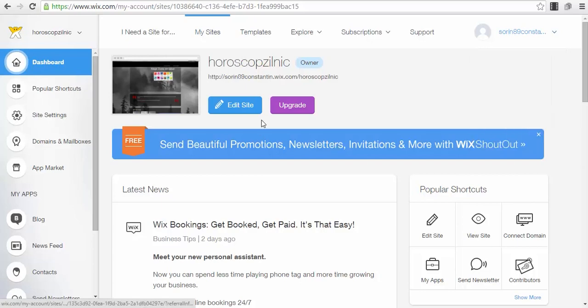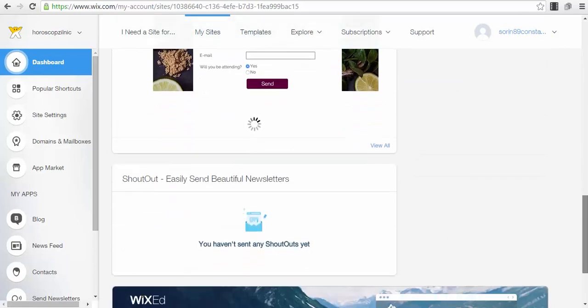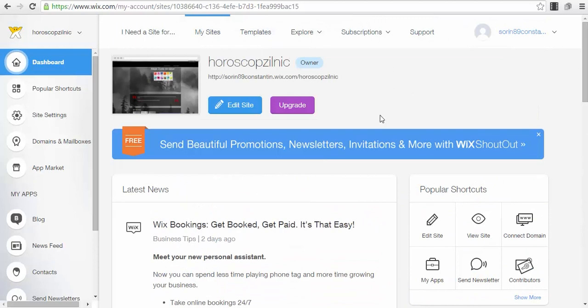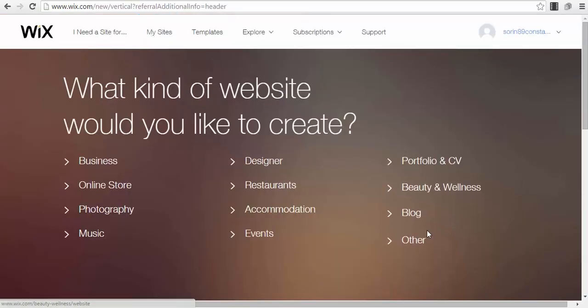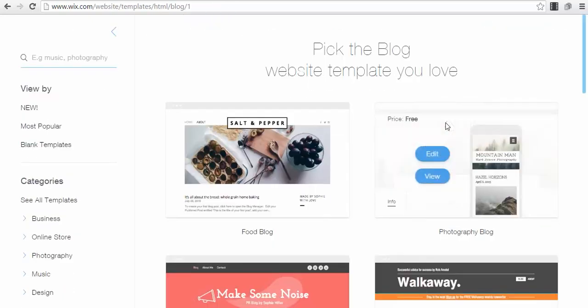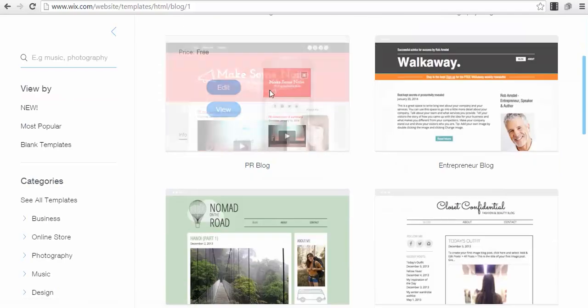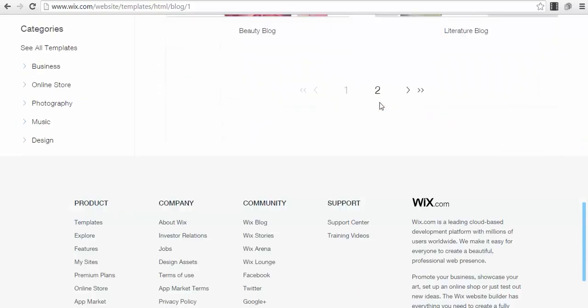after signing in. As you have seen, I've already made some tests here and created some websites. But in this dashboard, what you want to do for your webinar page or webinar platform is press the button I need a site for, the one that you see right here on the screen. You can select the option blog, events, music, whatever you want, but I will select the option blog, and I will have some templates right now that I can use.